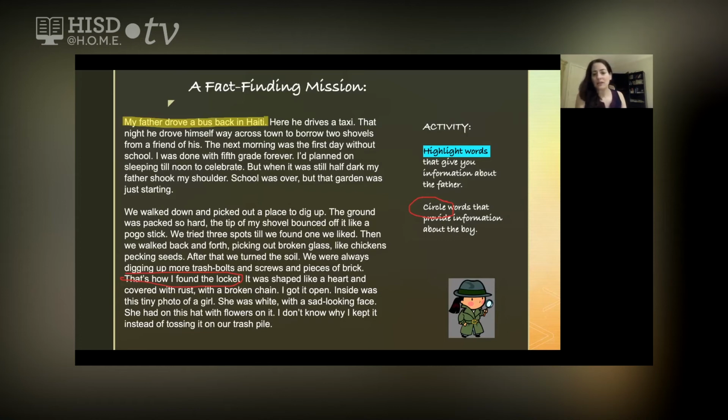So our fact-finding mission begins with an example of information about the father. So right away, I highlighted my father drove a bus back in Haiti. So Virgil, there's 2 facts in there. In the past, he was a bus driver, but we also learned he lived in Haiti. Maybe he's Haitian. That we don't know. We could infer that Virgil is Haitian, but we don't have the fact that he's Haitian.